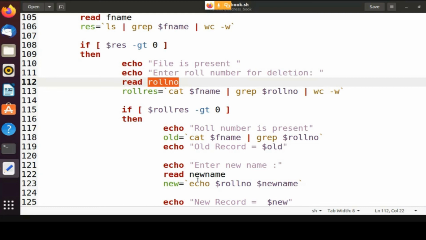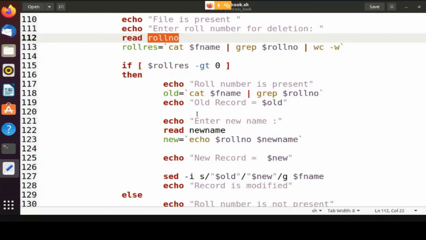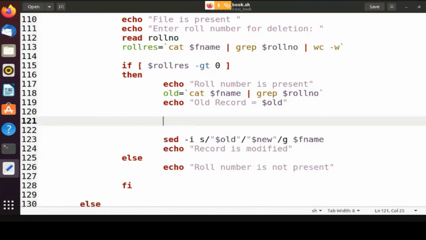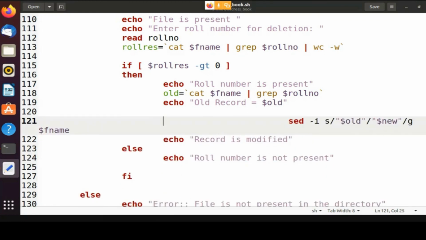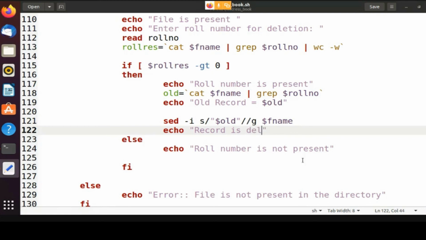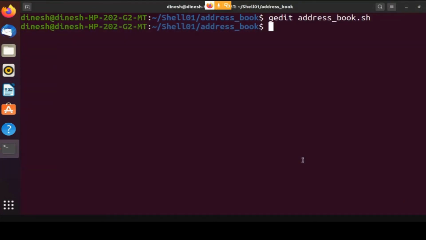So whatever is the old record, you get the old record. But now I don't need a new record, right? I don't need a new record because I want to delete that record. So what I will do, I will just replace this old record with, look at this, a blank line. Okay, and I say record is deleted. Okay, let us see what happens. Or I can show you on the command line as well.